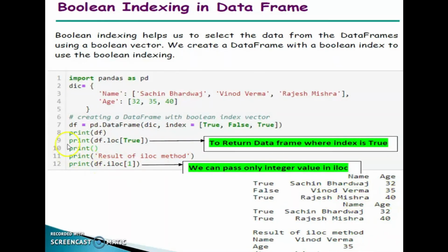Okay. Then print df.loc[True], to return the data frame where index is true. Check this one. True Sachin, true Rajesh. Those are all the values we can see.